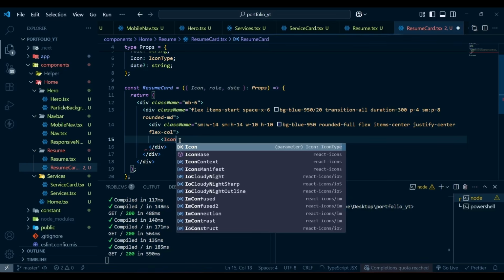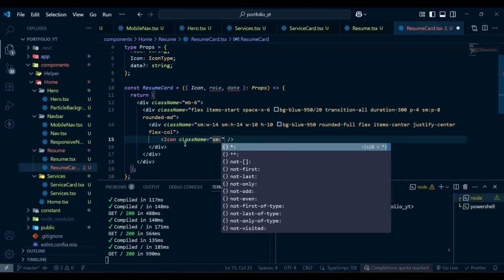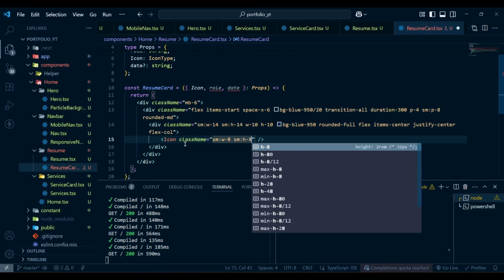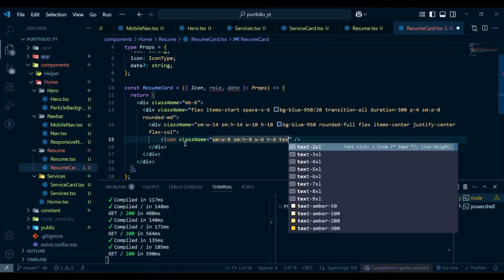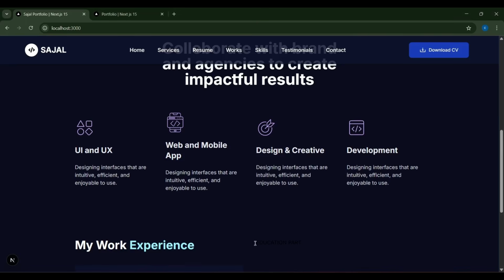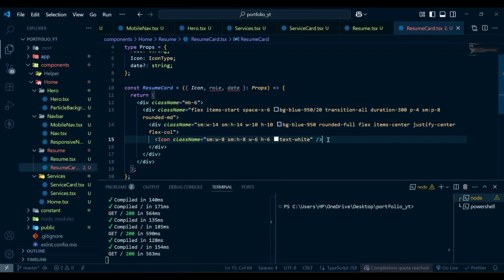So we are going to use our icon, and the icon will have some class name of smaller and larger screen width will be 8, and smaller and larger screen height will be 8. Otherwise width will be 6 and height will be 6. Text will be white. So now if I hit save and go to our project, here you can see we have 3 cards with these icons, and we have different icons for different cards. Awesome.